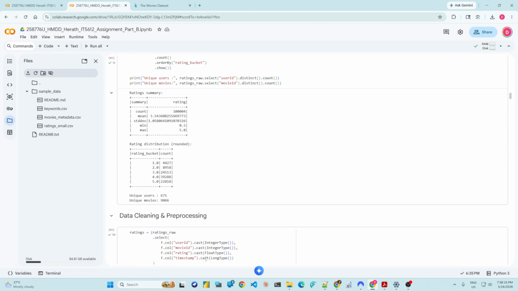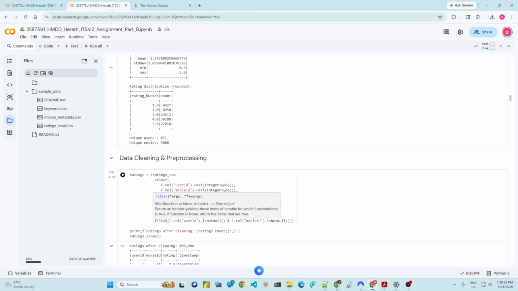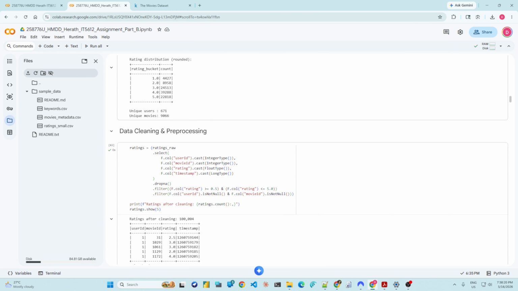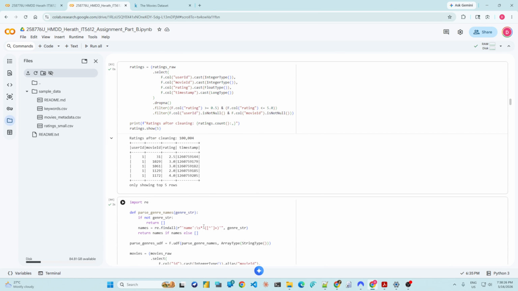Then I will talk about data cleaning and pre-processing. For the rating table, I explicitly cast the columns to their proper data types, drop any rows containing null values, and strictly filter for valid rating ranges between 0.5 and 5.0.